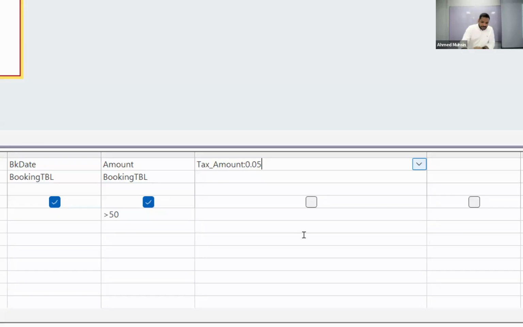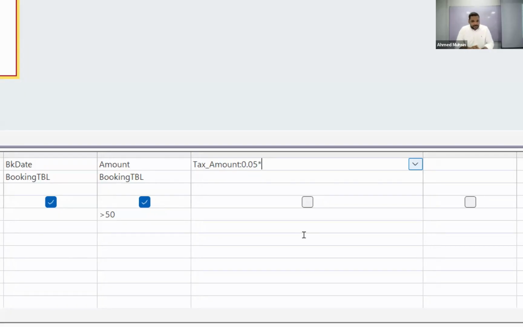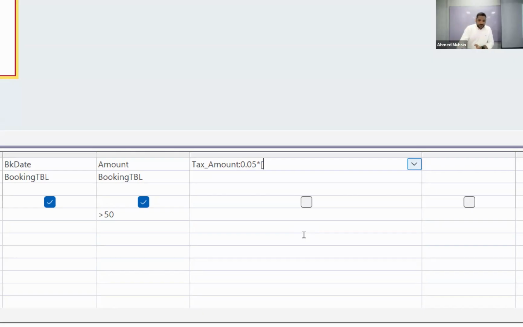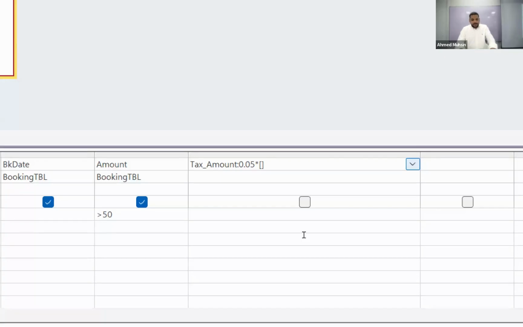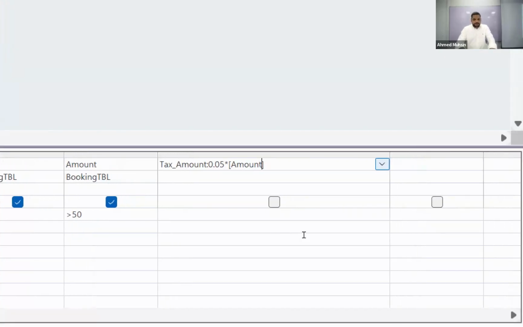So tax amount is 0.05 times, put an asterisk, and now you're referring to a field. Field names must be inside square brackets. What's the field we are referring to? We are referring to amount, isn't it? 0.05 times amount. So you open square brackets and say amount.